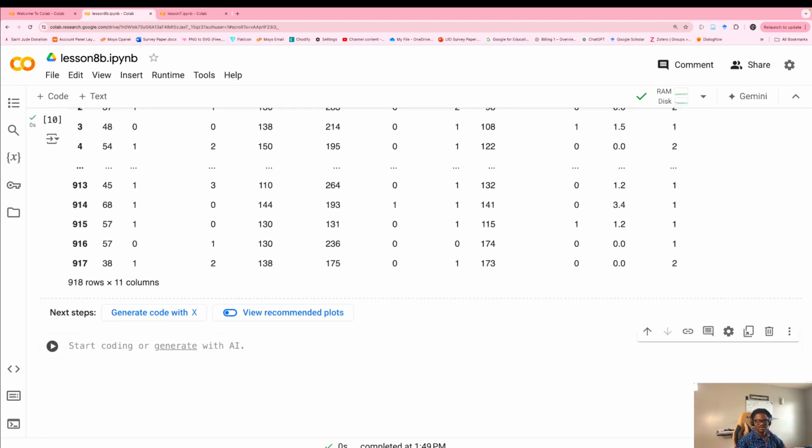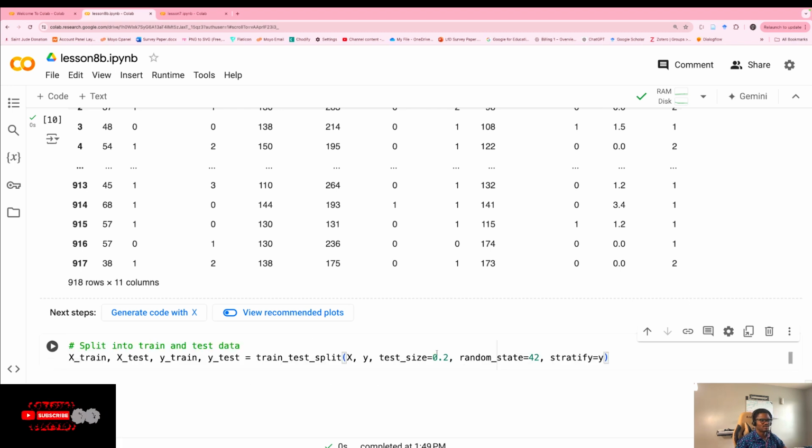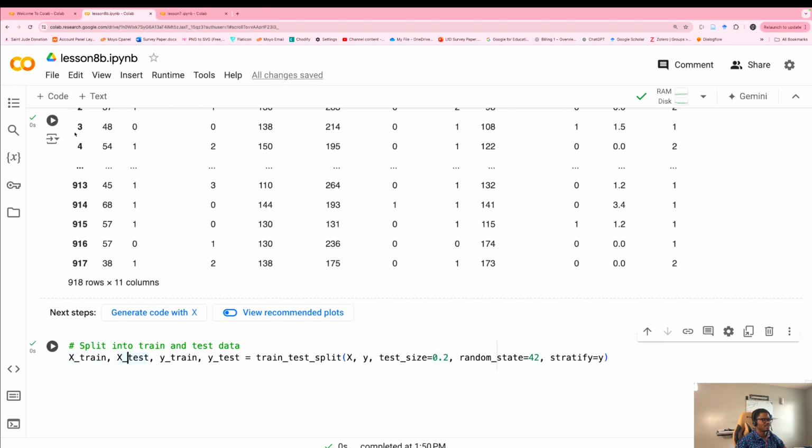All right, so let's now split our data set into train and test as we normally do. So 0.2 means 80% for train and 20% for test. Okay, hope you guys understand that. So now we have our train and our test data being split into two.